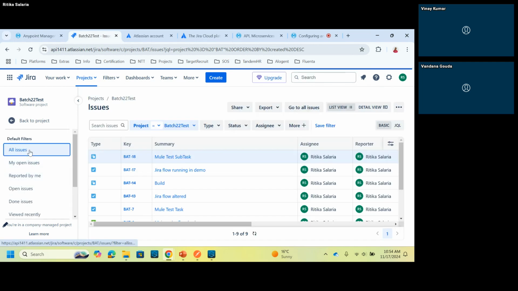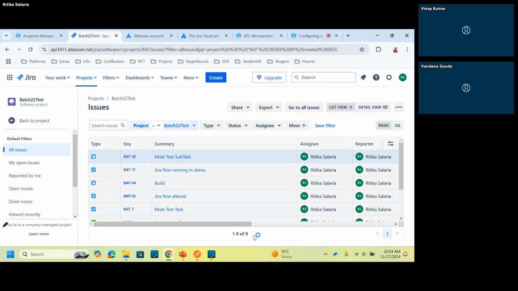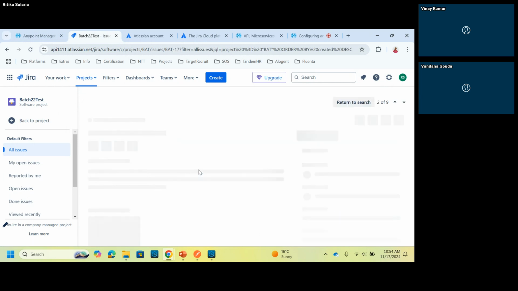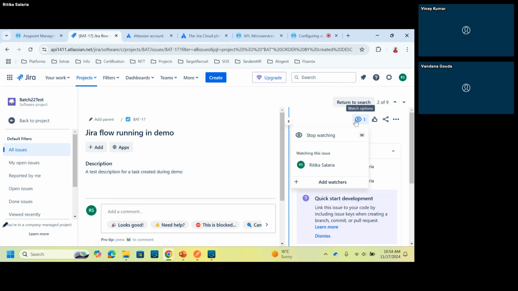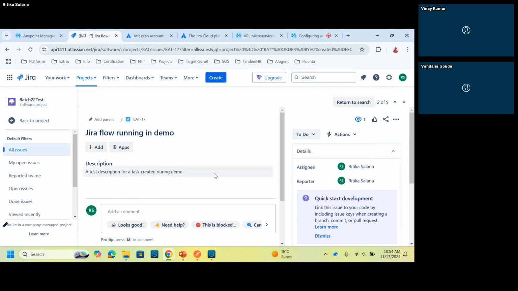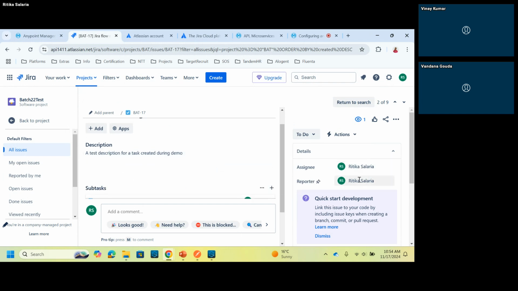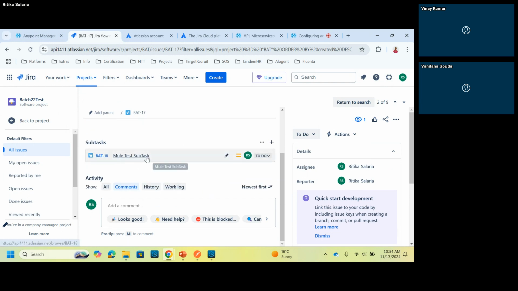If you jump on to all issues, you should be able to see the new task and subtask that were added. Now this Jira flow running demo is the one that we created. We've added a watcher to it, which is me, so I'm watching this issue. I've added a description to it correctly as well. We have an assignee and a reporter on this issue, and we have a subtask created. Under this task itself, you should be able to see a subtask section. If you do not have any subtask associated with your task, this section will be empty or you won't see it altogether.